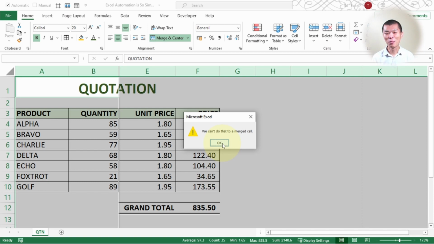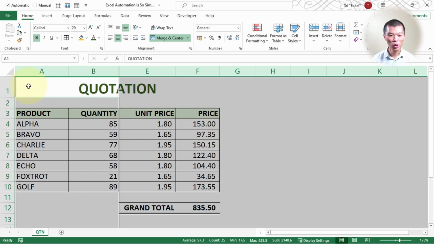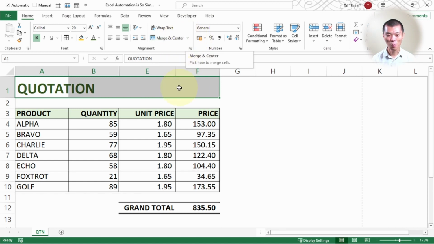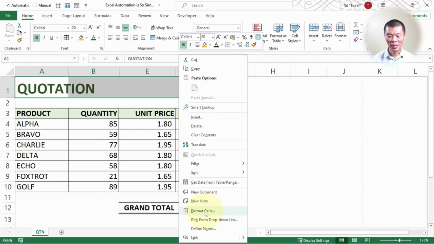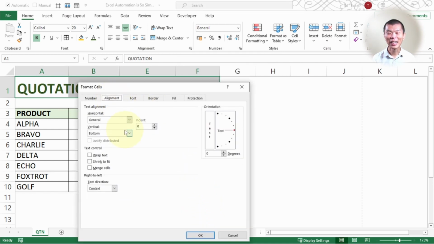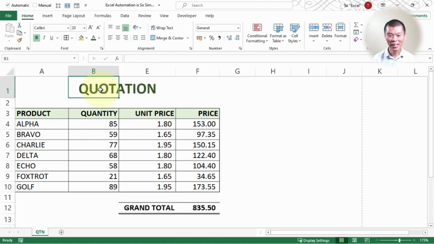So I realize this is a mistake I want to avoid, so I want to make a correction by unmerging them. I want to make some changes by going to right click, Format Cells, and going to Alignment. Instead of Merge and Center, this is another option you can consider. On the horizontal, I want to choose Center Across Selection. I can press OK. Now it's centered across the selection and they are not merged.